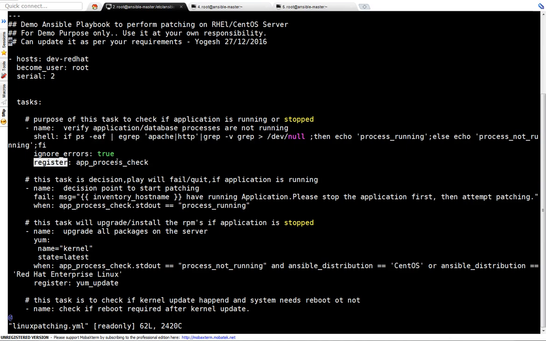Register means you are registering the output of a module. In this case, this is the variable which will hold the output from this shell command. So what are the possible output values? Either process_running or process_not_running. These are the possible values which can be registered in this variable. The purpose of this task is only to check whether your application is running or not, so now we have confirmation.